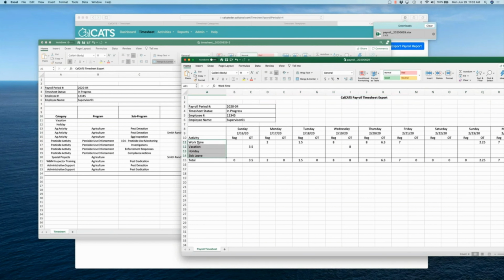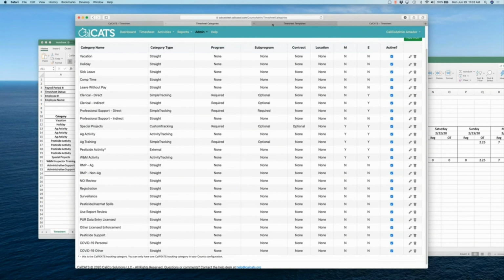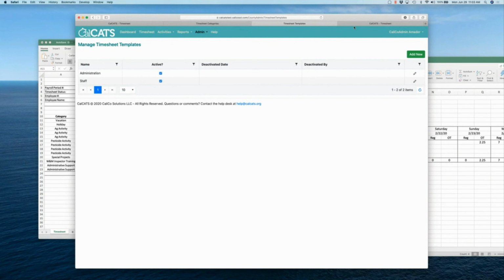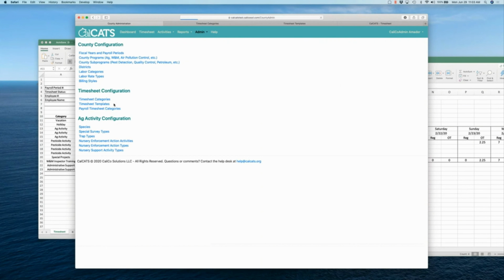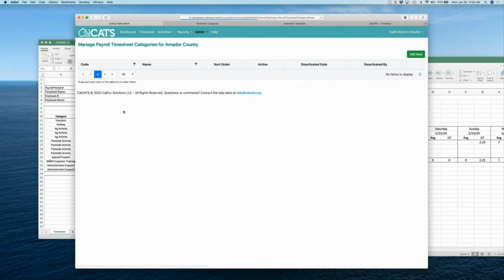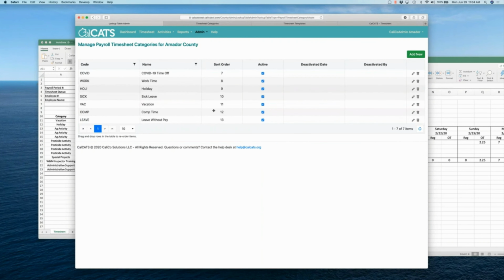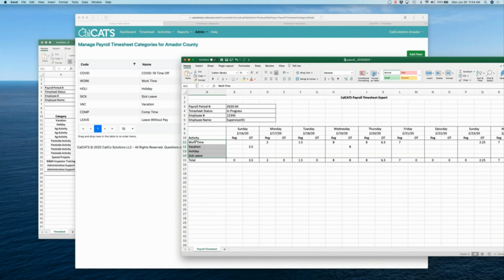Well, we have made things very configurable for you. So what shows up here, these 4 categories, you can set these up yourselves. Go back to our configuration screen. That's what these payroll timesheet categories are. Absolutely. So we could have that COVID-19 page show up on there. Sick, holiday, vacation, all those automatically get added here.